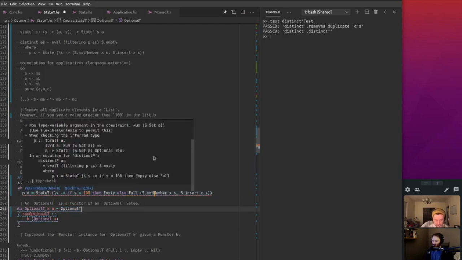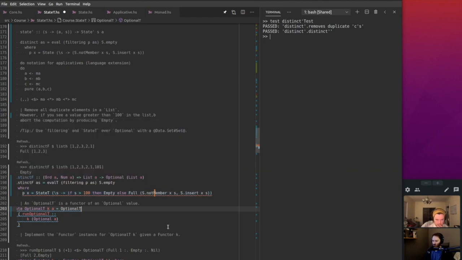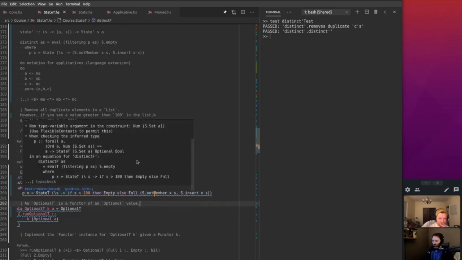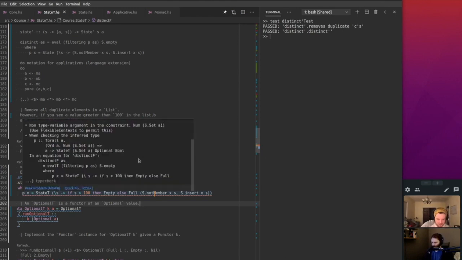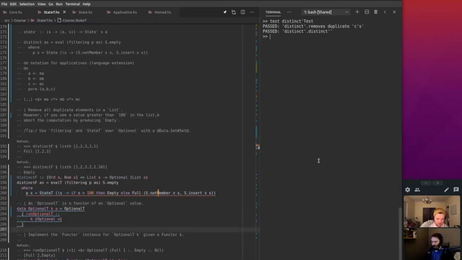I got rid of the redundant bracket, but there's still something up here. Use flexible contexts. Whenever it tells you to use flexible contexts, you might not. Is that a bad sign? No, I mean, well, I don't know. I wonder if this is okay.